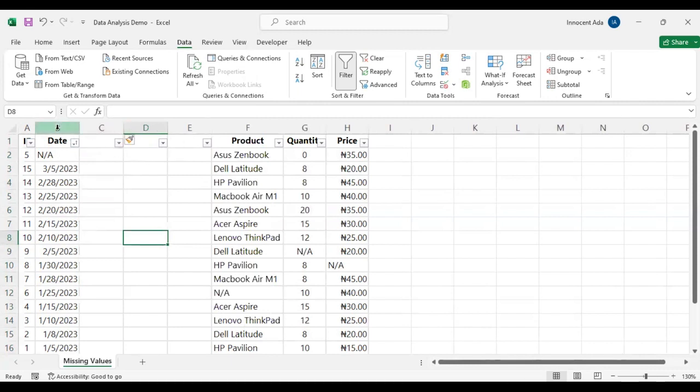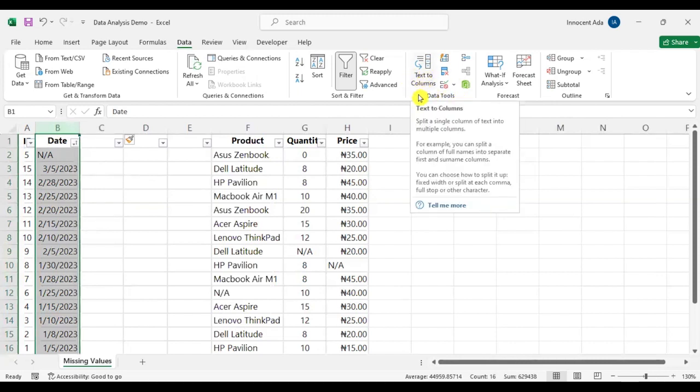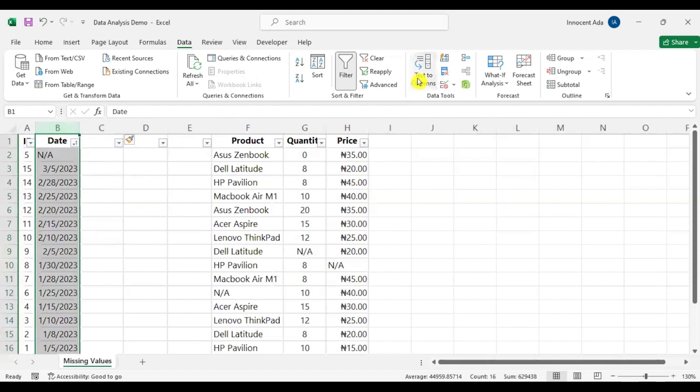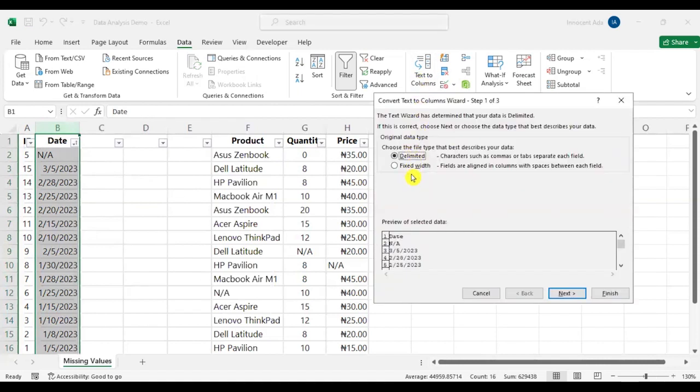So we will then highlight the entire column B, or the date column, that has the content we need to split. We then head to what? Our data tab on our ribbon. Then we navigate to our data tools, then come to text to column here. We click on text to column. Then we have 2 very crucial tools here. We have the delimited and we have the fixed width.